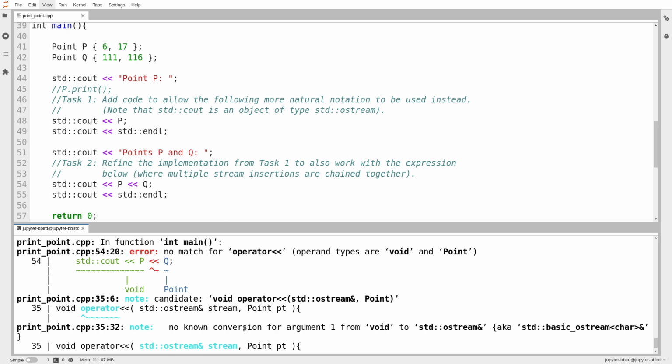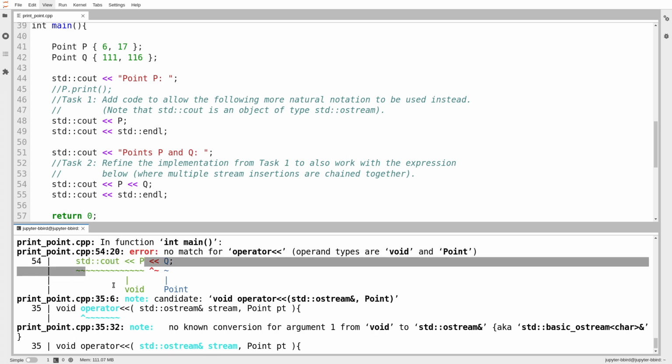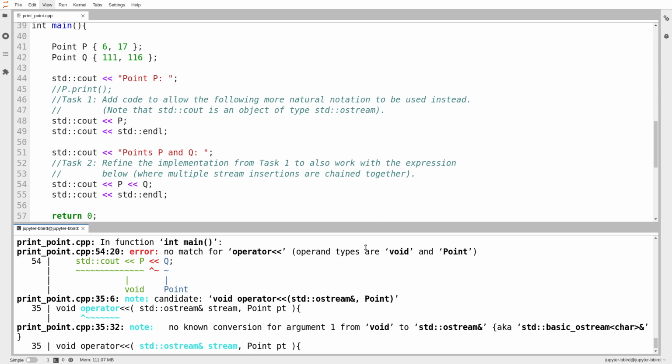But if we stare at this, we notice something odd. It's saying, okay, I can't find the definition of the operator that takes on the left void and on the right a point. Operand types are void and point. Void? Where's void coming into this? So the issue is, this is one operator, and it takes 2 operands. All semester, this has just taken 2 operands.